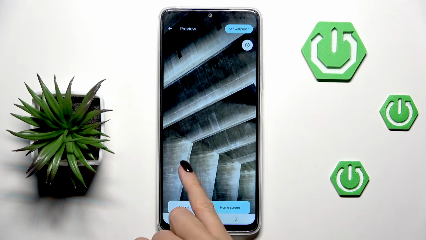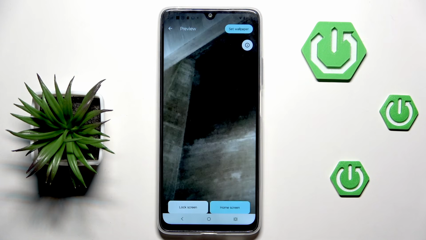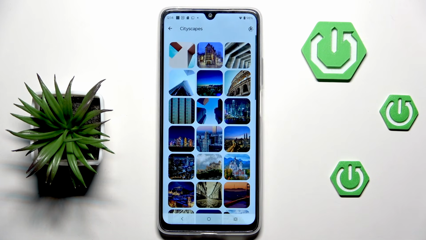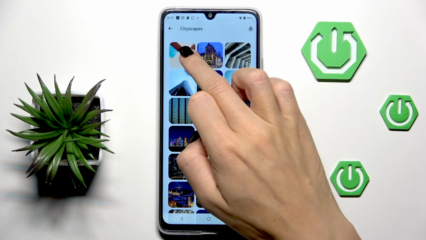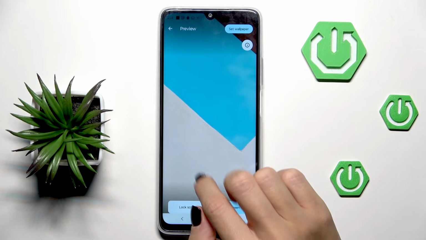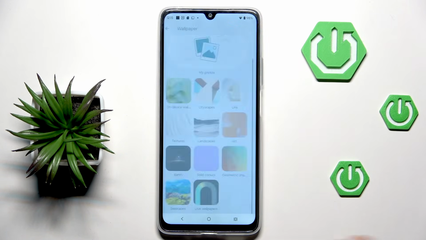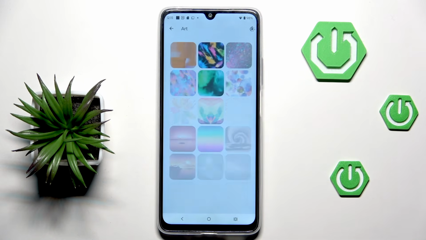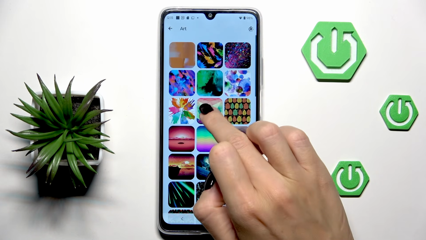As you can see, you can customize it a bit, change the layout. If you don't like it, just go back and pick another one. And once the preferred one is selected, I'll go with this one.